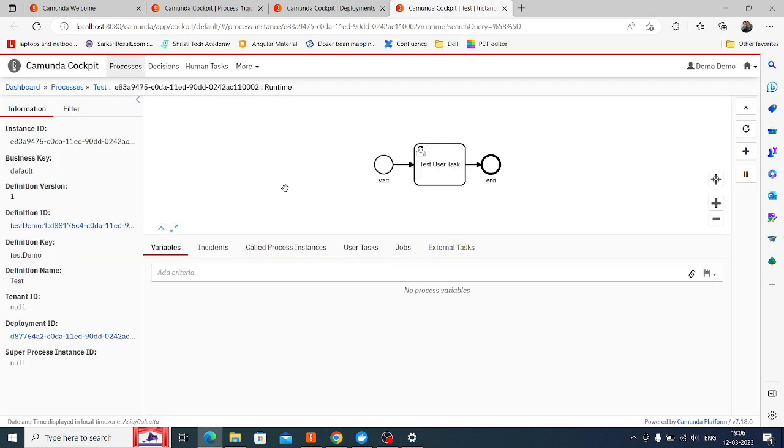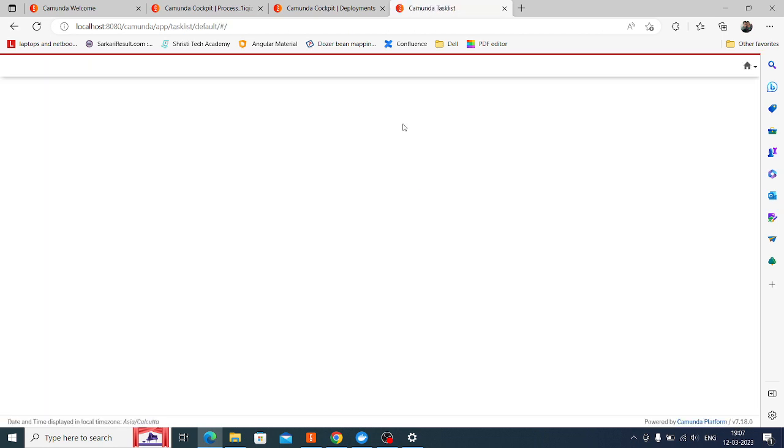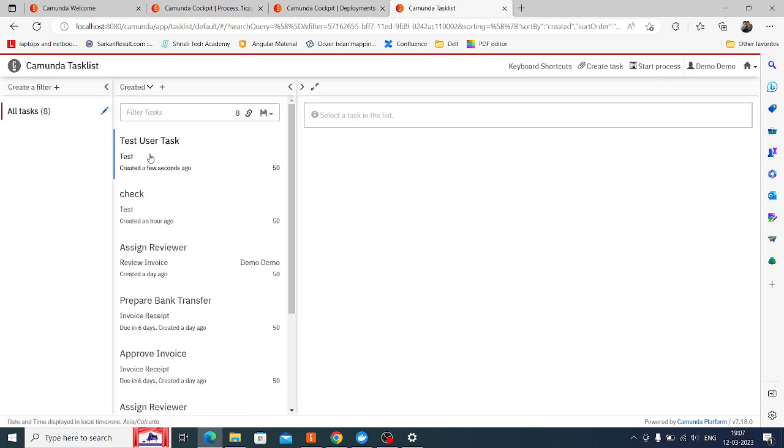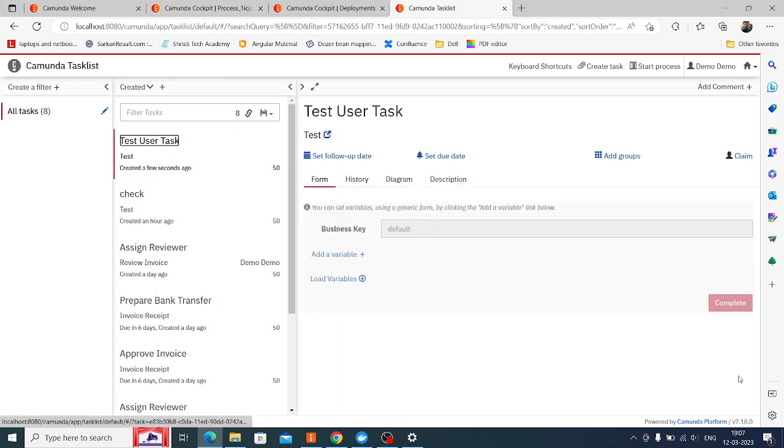As you can see in Cockpit, we have three things in Camunda 7: admin, task list, and cockpit. Camunda 8 I will cover later; first I will finish Camunda 7. Here the instance is waiting because it wants some user input from our side. So we go to the task list, and here we can see the test user task which we had given. We cannot complete it yet because this is not my task, so we can change our username and add more lists.